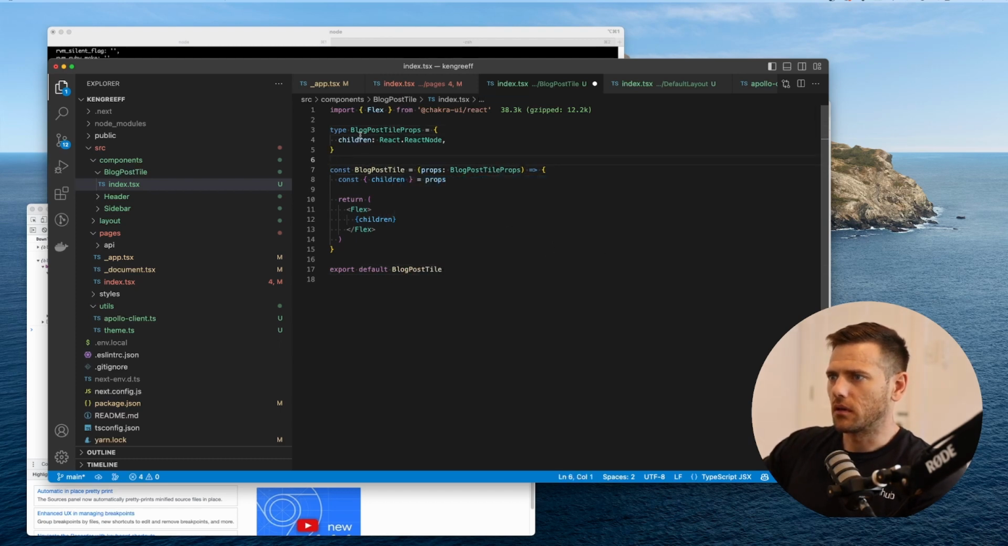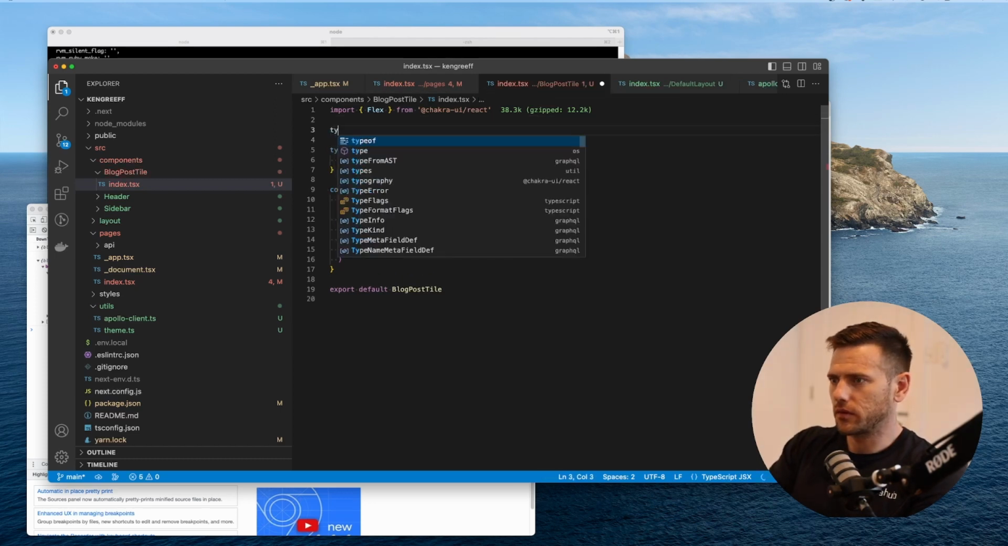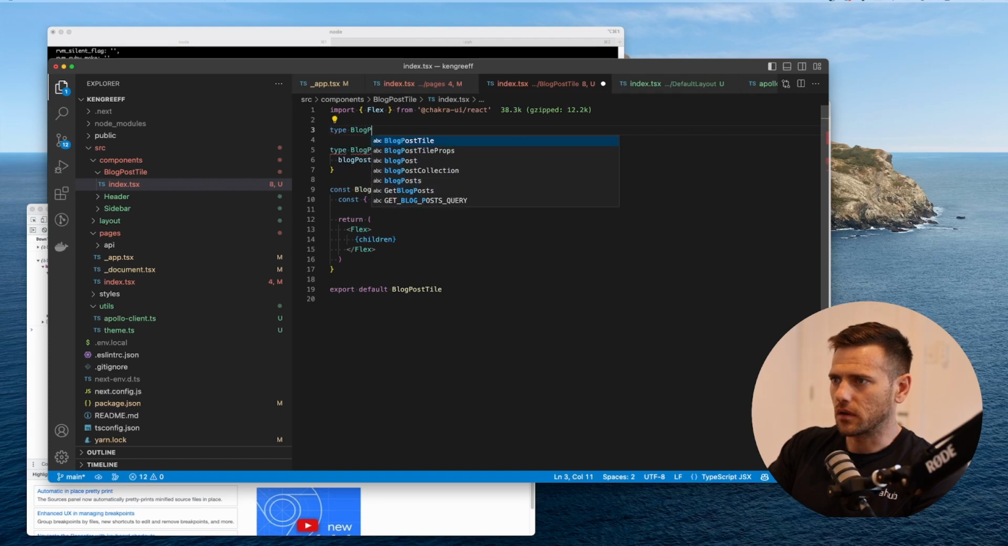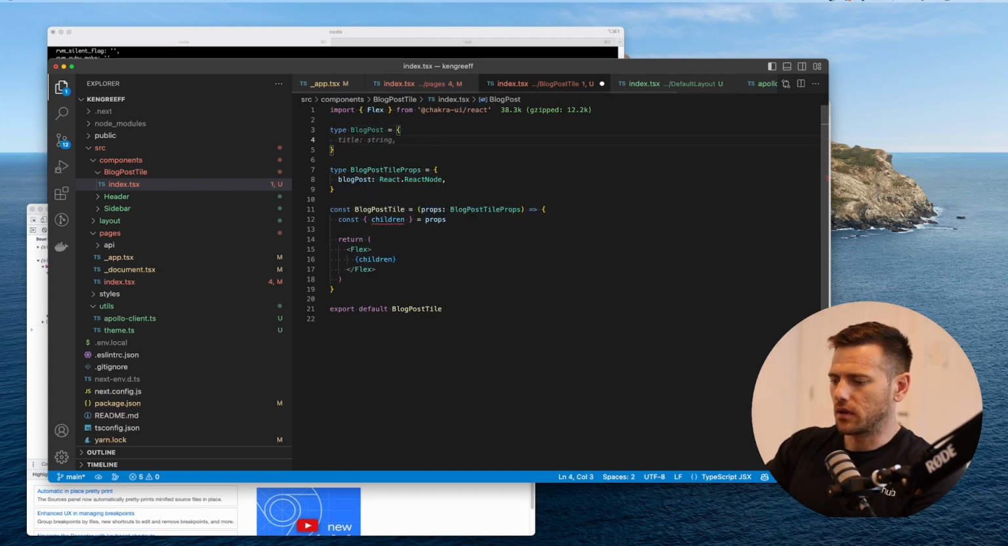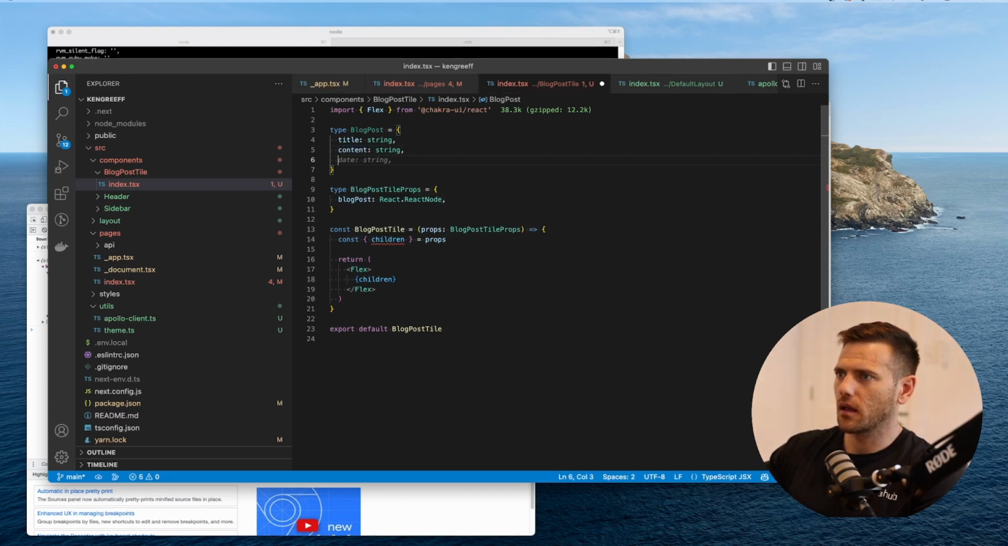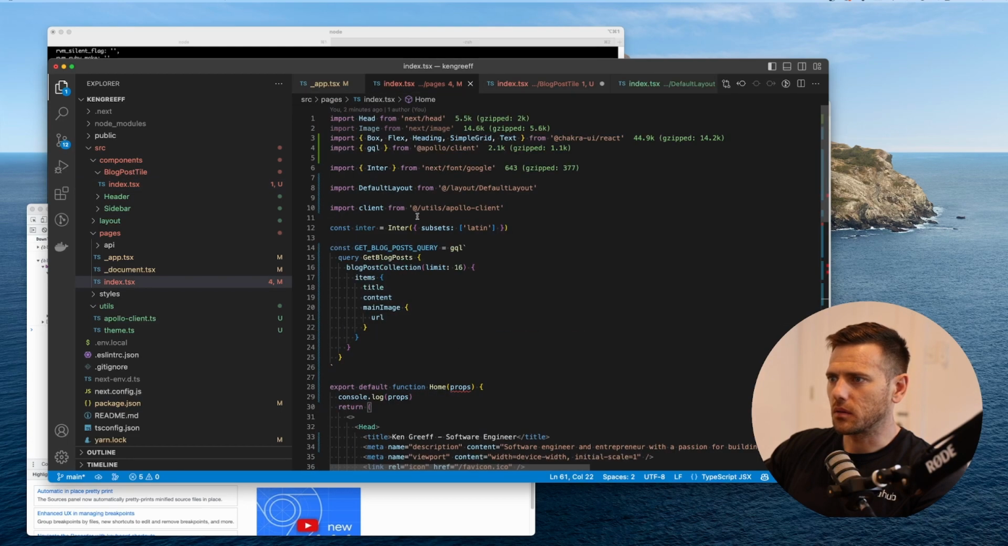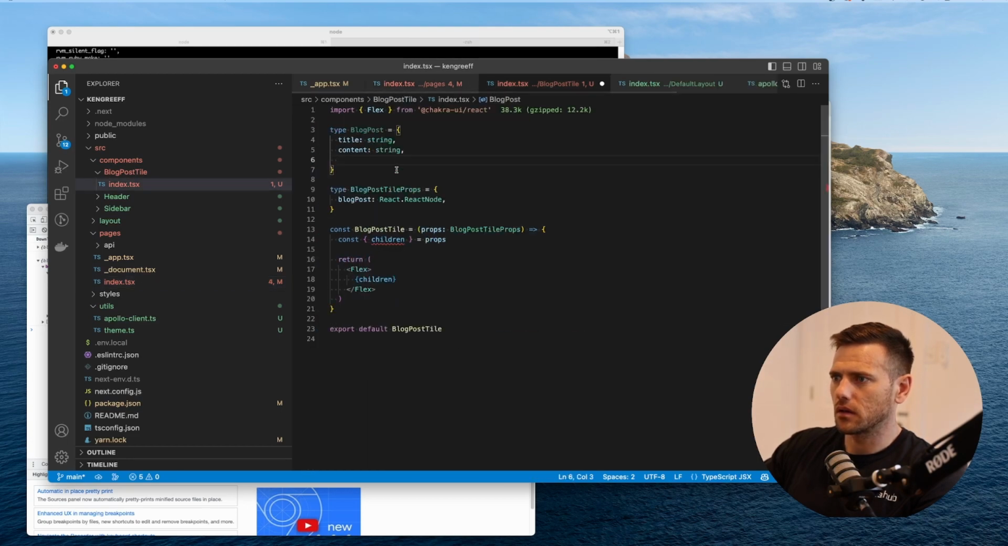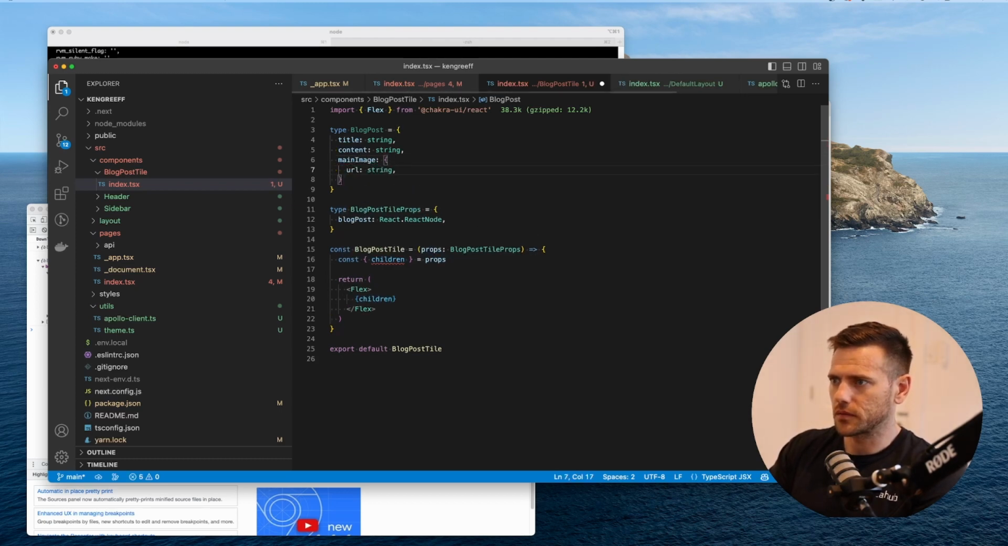So what are we going to get? We're expecting a blog post. And I mean, what does this look like? We have a title, it's a string. We have a content string. What does the main image look like? It's a URL, so we basically have main image URL string.